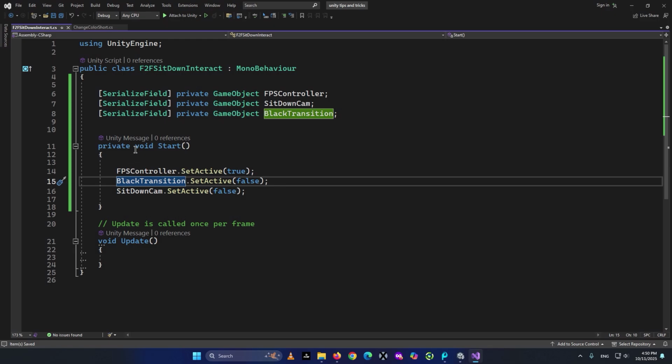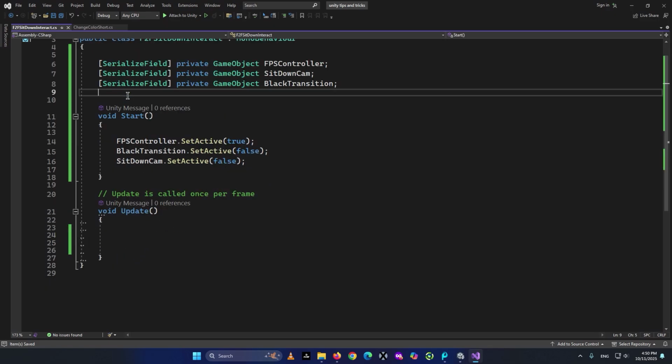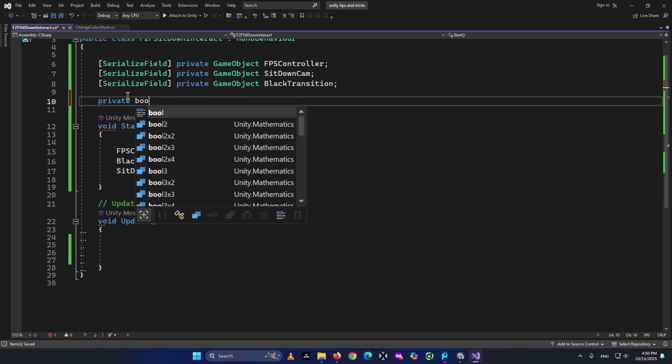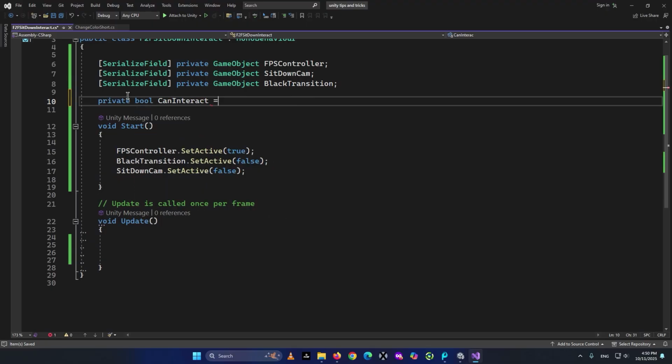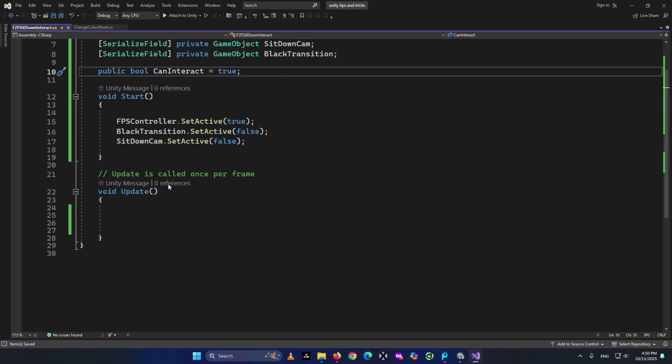So our FPS controller is activated at the start, and our black transition and sit down camera are deactivated. And inside void update, I'm going to create a new interaction system. For the interaction system, we need a boolean. So private boolean can interact, which is equal to false. We don't need it to be private. We need to make it a public boolean because I'm going to access it from outside the code, and it is equal to true because we can interact at the start of the game.